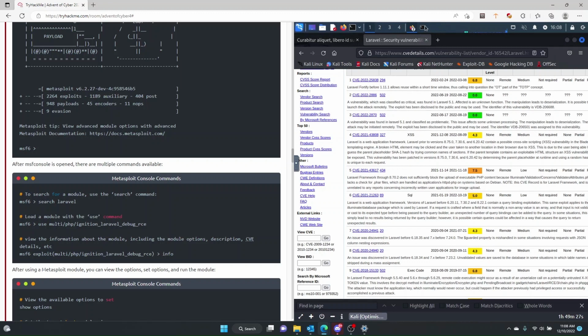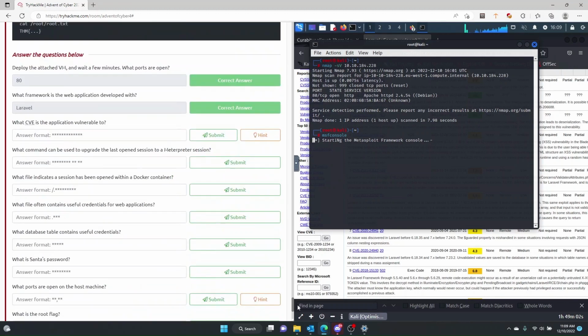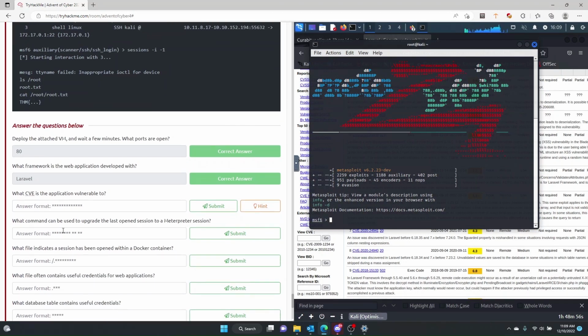I want to use this here. Okay, so msfconsole, because we're going to start Metasploit. Okay, I think we can answer some of these other questions. What command can be used to upgrade the last open session to a Meterpreter session? So sessions -u -1.